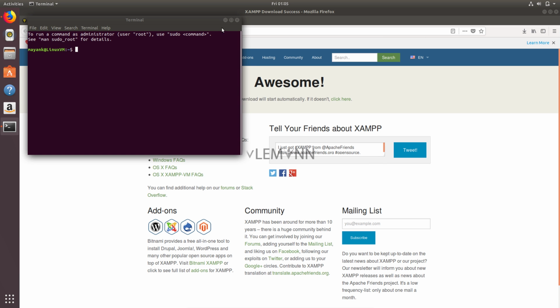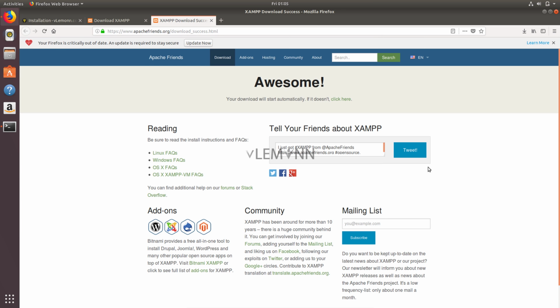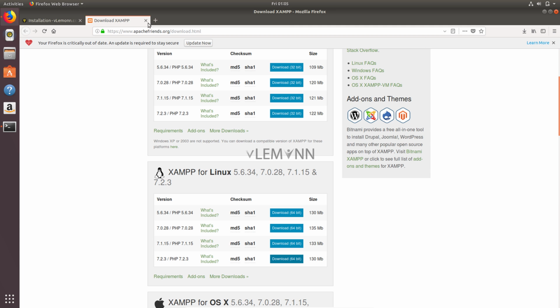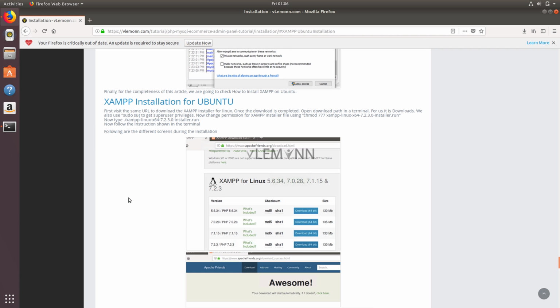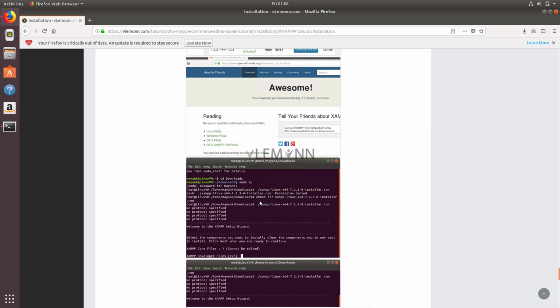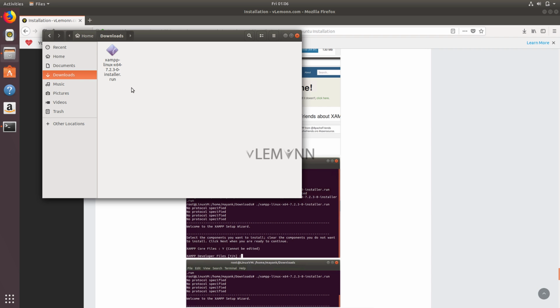I'm going to select my terminal. Now I want to copy some commands from my blog post. For this, I'm going to close this tab. It is no longer required. Again, I don't want this anymore, so I'm going to close this. So this is our blog post. I'm going to select the Ubuntu installation step, Xampp installation for Ubuntu. Our Xampp installer is available inside downloads. So let me open downloads. So this is our Xampp installer file.